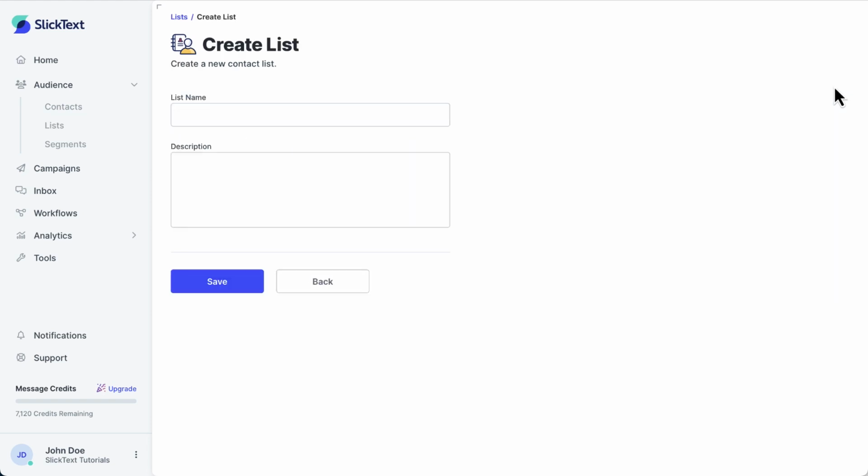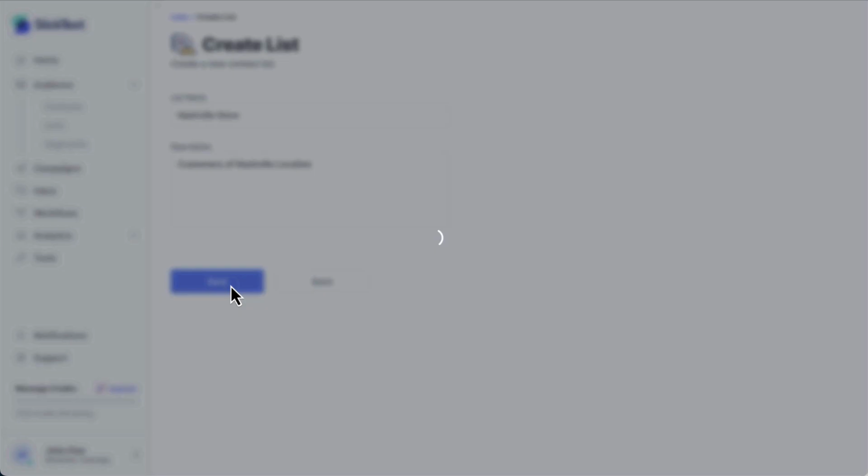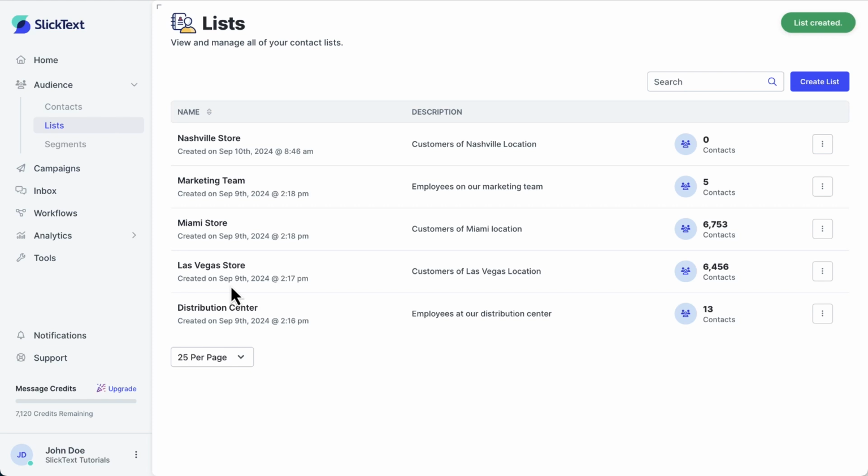From here, you'll name and add a description for your list. Use a name that will be easy for you to recognize later. I'm going to create this list for visitors to my Nashville storefront, so I'll use the name Nashville Store. The description is only used internally, so we'll put Customers of Nashville Location. I'll hit Save, and I can now add contacts to this list.